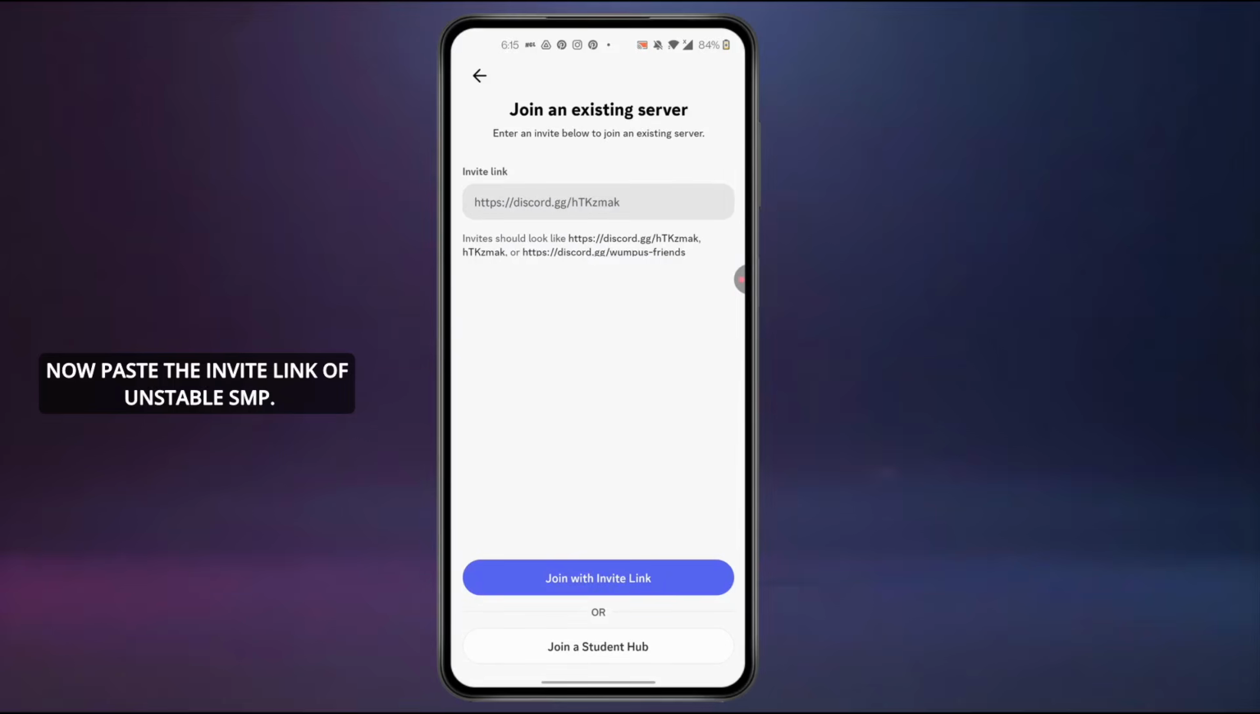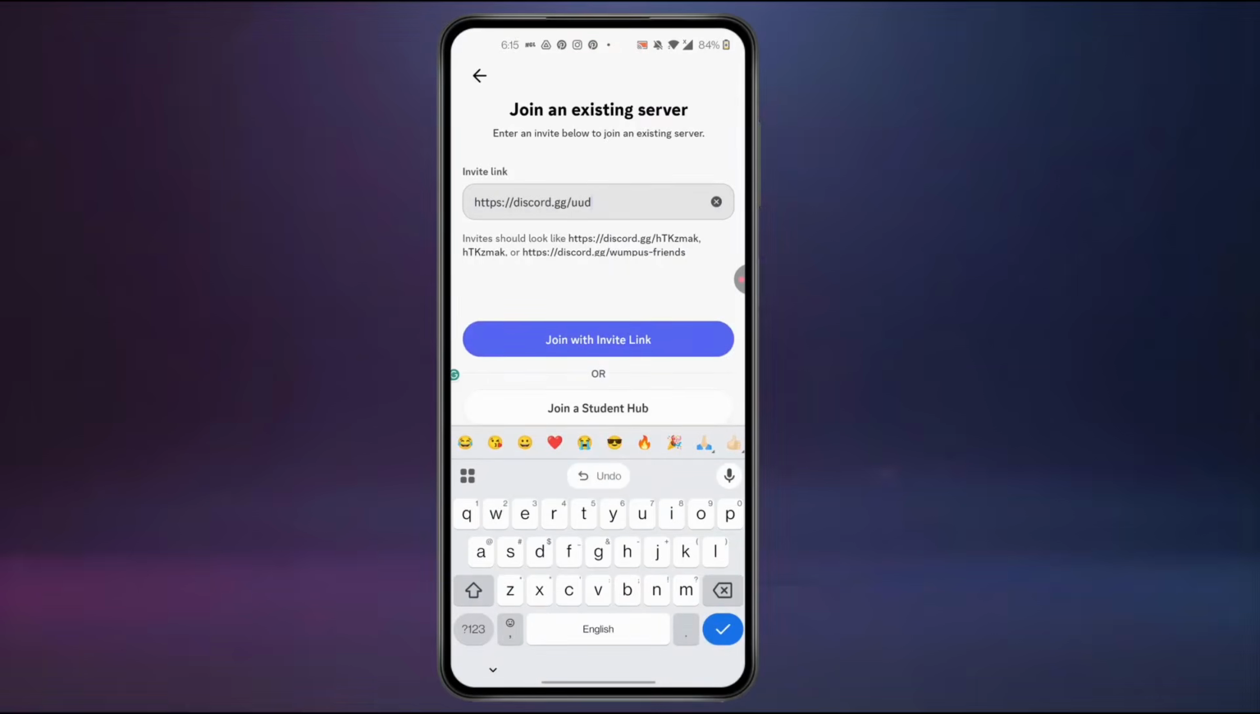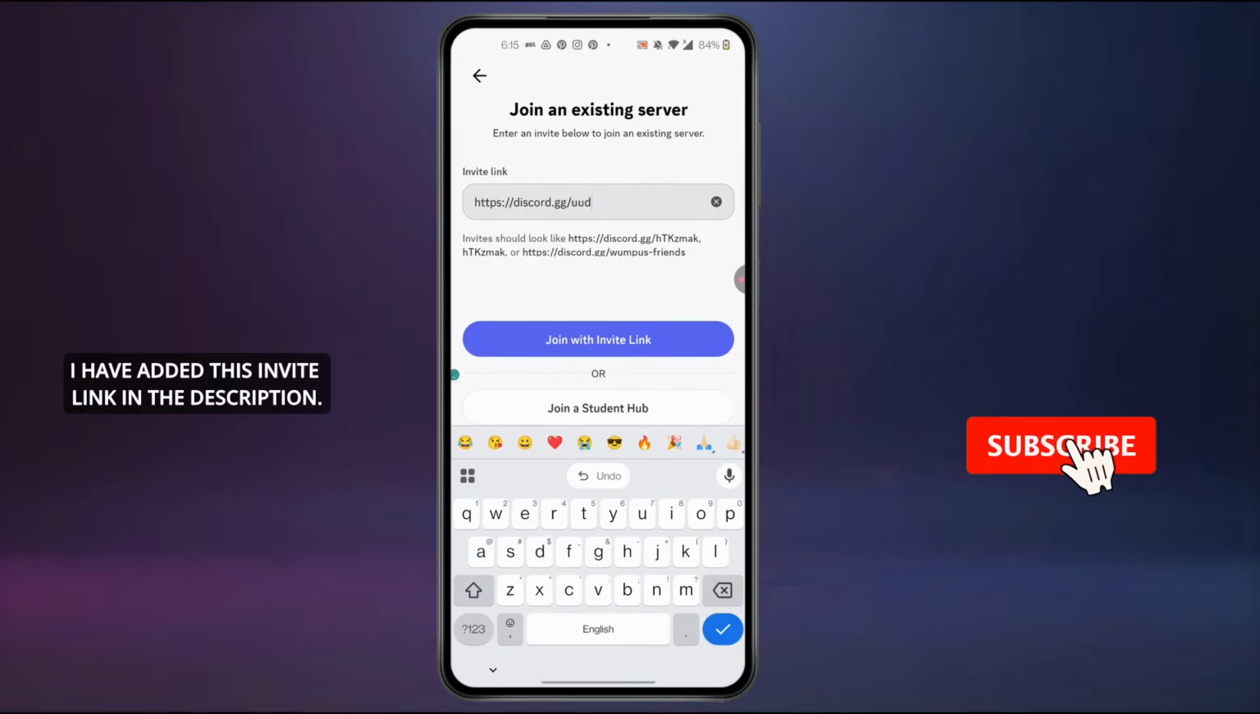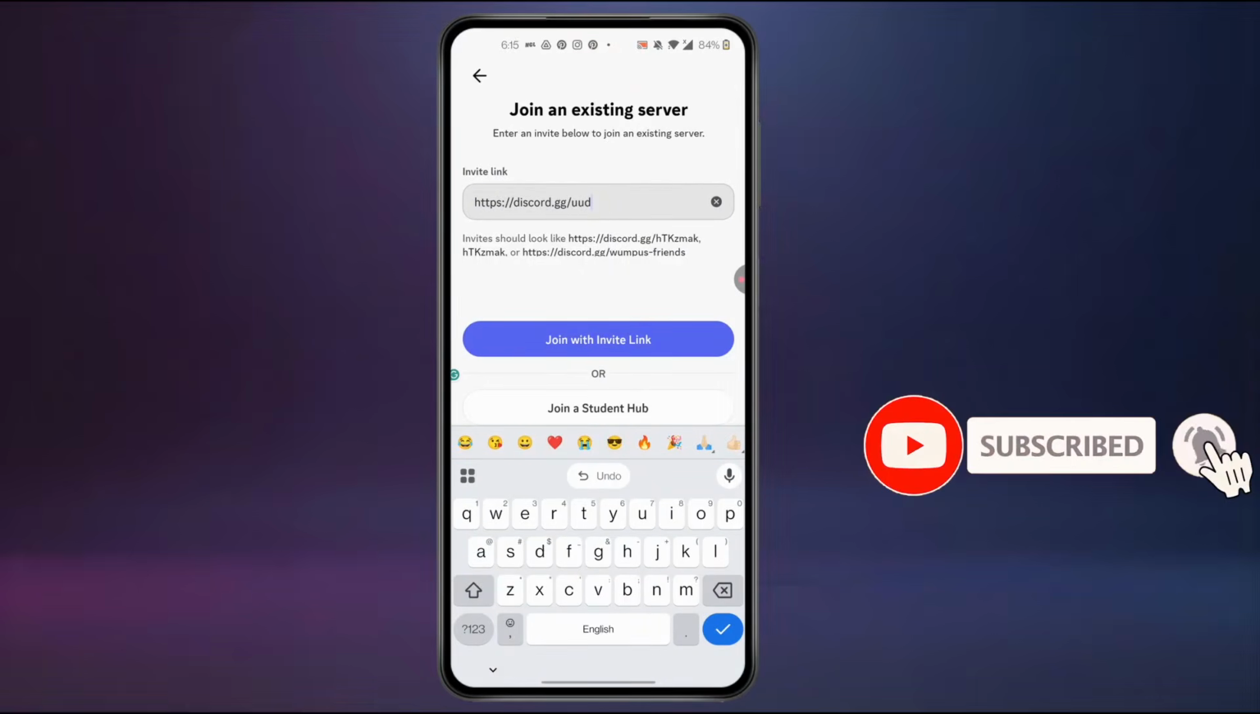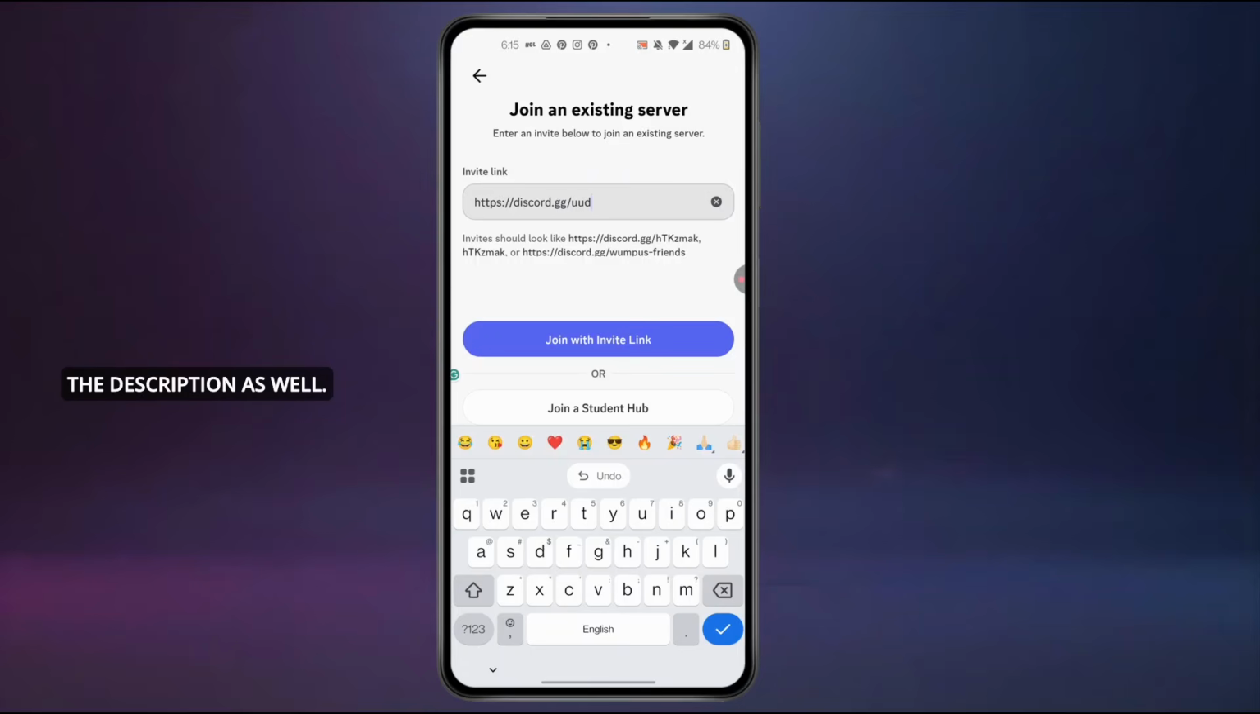And now paste the invite link of Unstable SMP. I have added this invite link in the description. You can find this link in the description as well. Simply, you can type it in as well and then click on join with invite link.